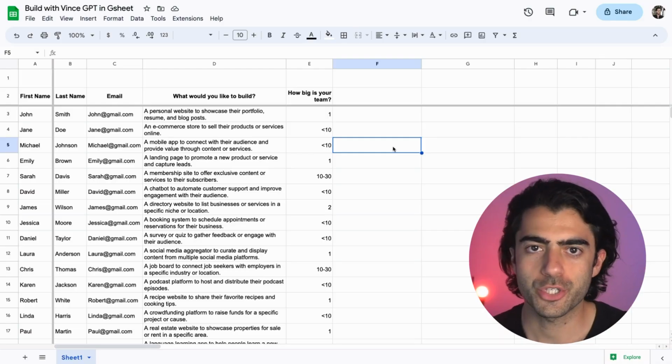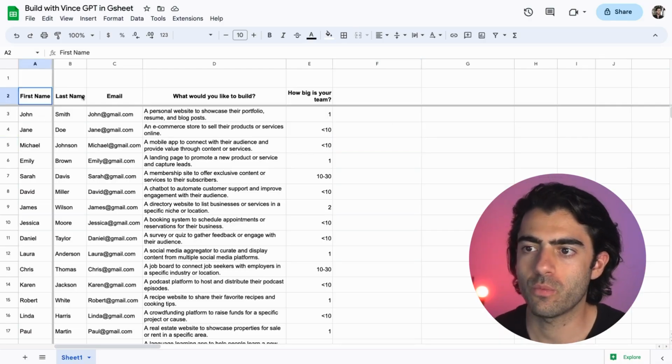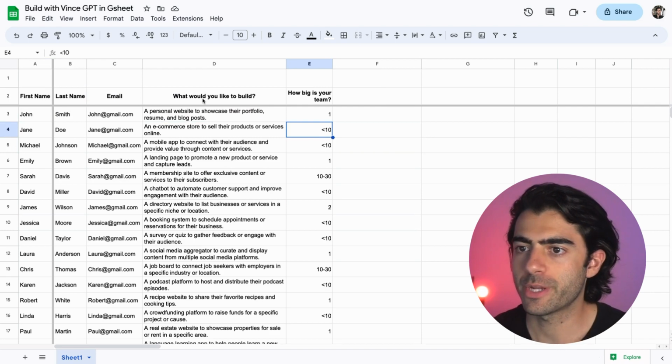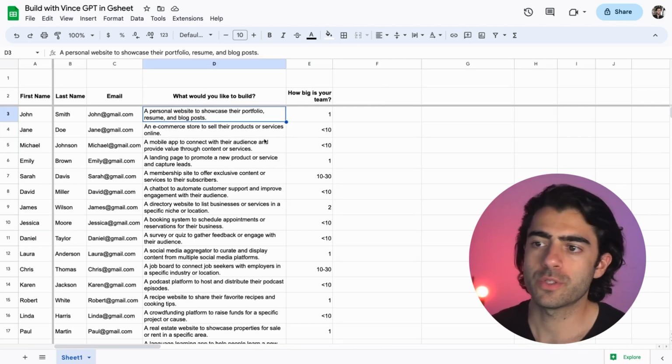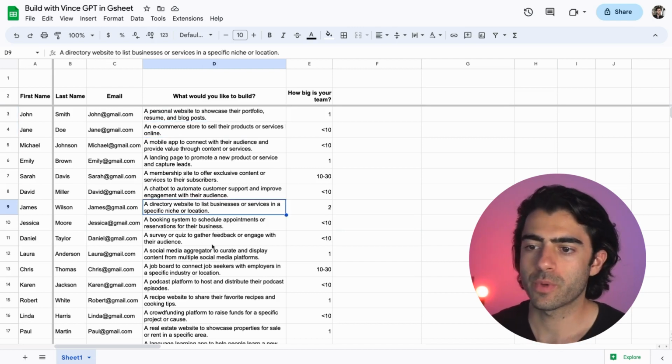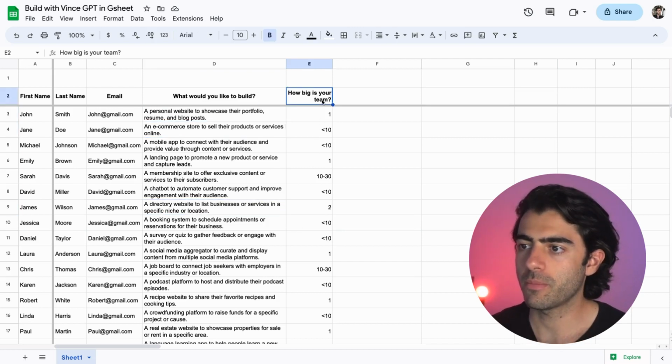We're now in Google Sheets. These are the responses that we could get from any form, right? A lead generation form where we are getting the name, the email, what would they build: a personal website, an e-commerce, a directory website, all these kinds of things. And how big is that team?